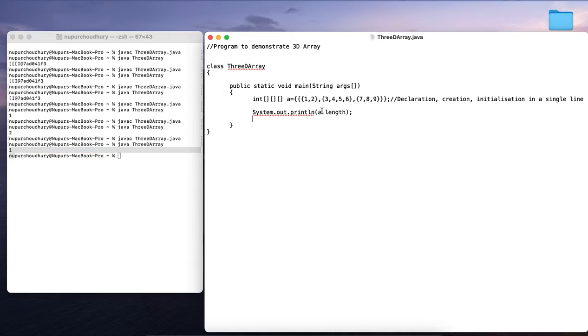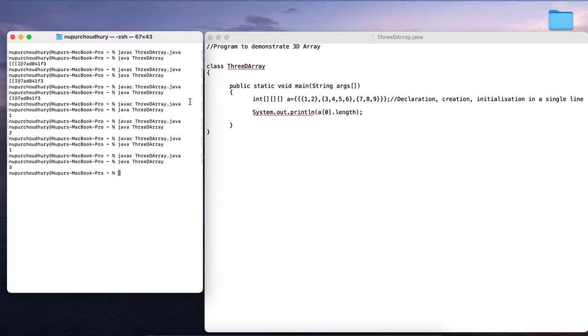Now suppose I am printing a of 0 dot length. So a of 0 is capable of holding... let me compile and see whether I am getting that value or not. So see, a of 0 shows that it has 3 different 1D or multidimensional arrays within it. So it is giving me the size as 3. There are 3 arrays, so it is giving me 3.